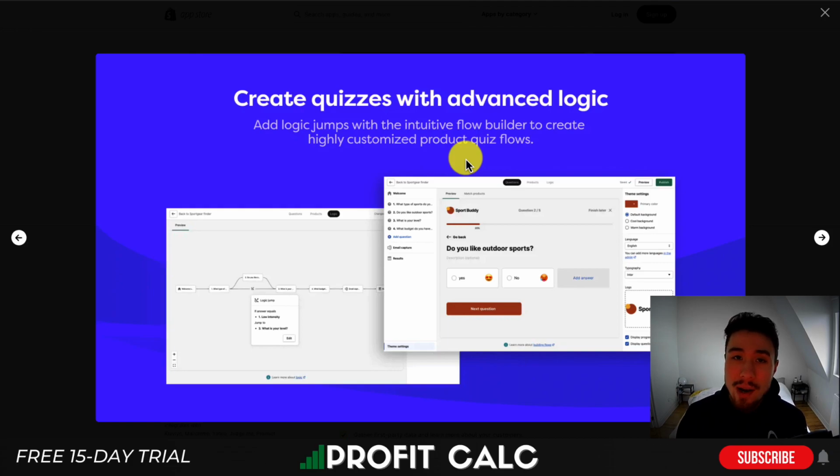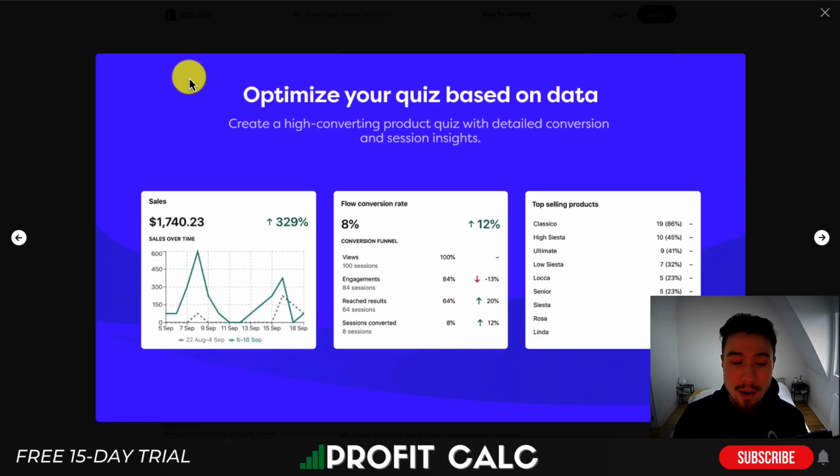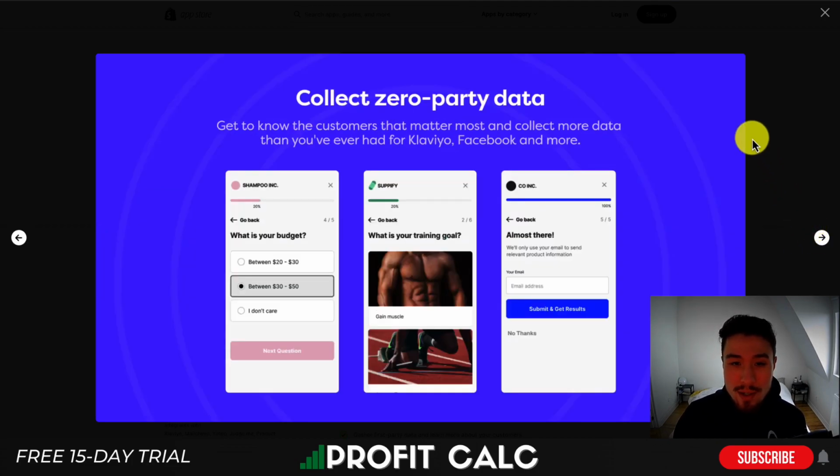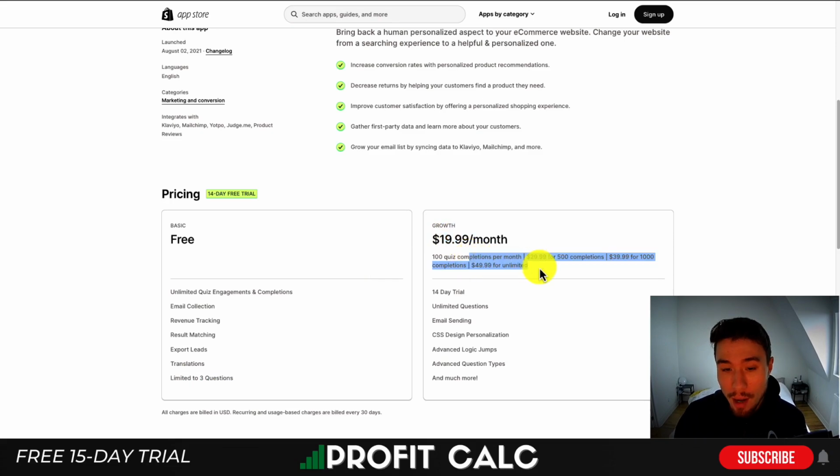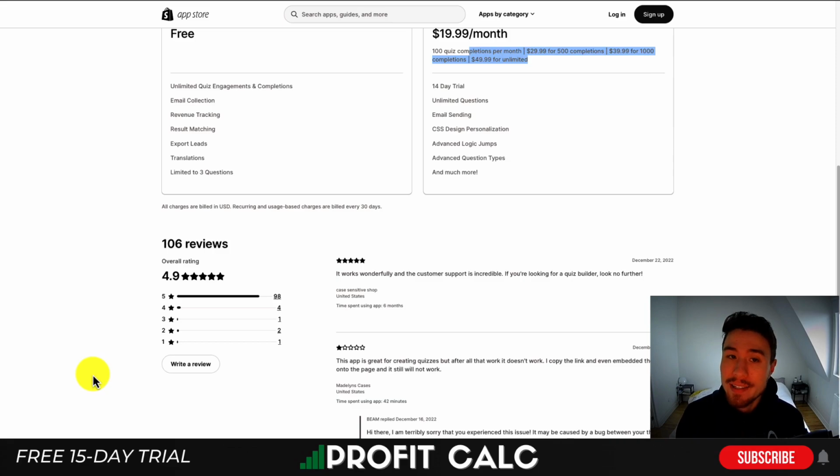And again, it's going to allow you to create quizzes with advanced logic. You can optimize those quizzes based on the data it shows you as well, giving you detailed analytics such as the flow conversion rate for these quizzes. In terms of pricing, this one's going to have a free plan for unlimited quiz engagements and completion. You get things such as email collection, revenue tracking, results matching. It is going to be limited to 3 questions. And so the paid plan is going to be $19.99 a month, and it's going to go up in price depending on the number of completions you have. In terms of reviews, it's sitting at an excellent 4.9 stars with 98 5-star reviews.